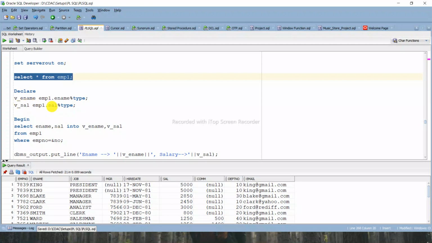Again, this code is the same as we discussed in the previous video. In the previous video, we saw this same block of code by declaring variables by the traditional method. In this method, we are using the new concept, that is percentage type. In the declaration section, I am using v_ename percentage type. I am using this percentage type attribute again for sal also, which is of number type. So emp1, that is table name, dot sal, that is column name, percentage type.